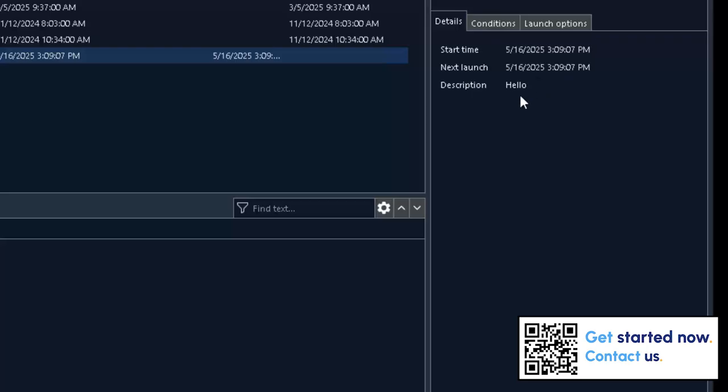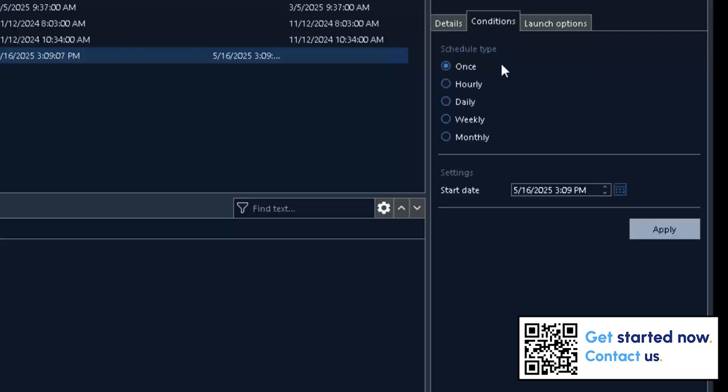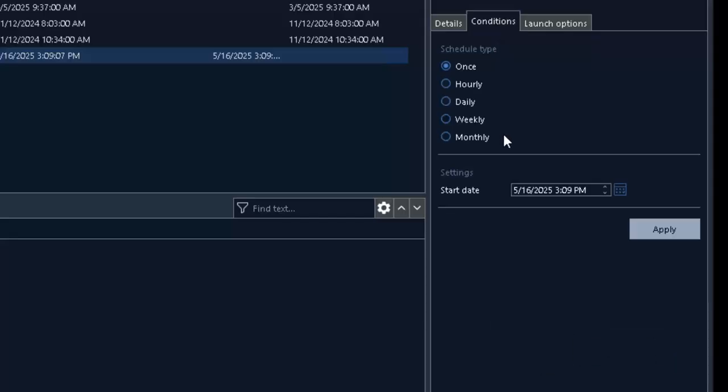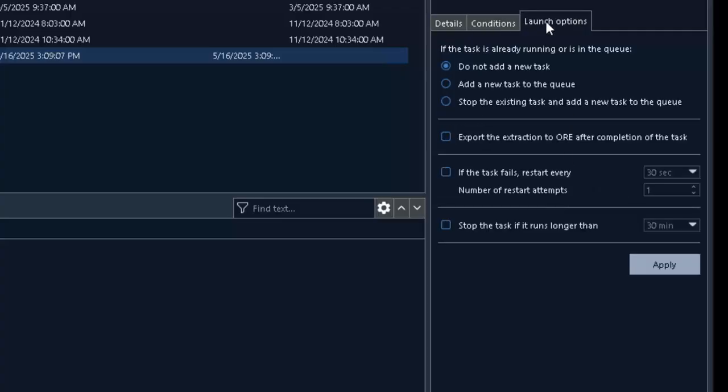Description is hello. Conditions are once, hourly, daily, weekly, or monthly. What frequency with which I want this to run. What settings, start date, I set that right there. And launch options. So if the task is already running or is in the queue, do I want to not add anything new? Do I want to add a new one to the queue? Do I want to stop the current one and start the one in the queue? So essentially take things over.